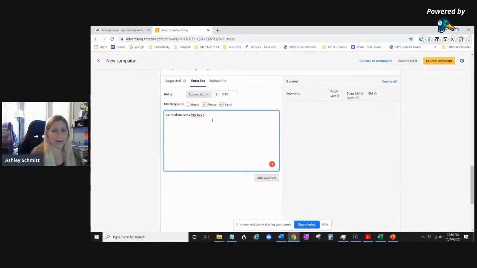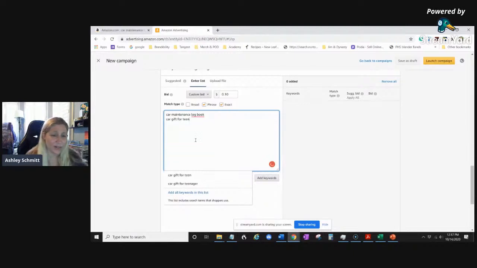Right now, maybe, car maintenance or car gift for teen. Car gift for teen. I might not even put "for." It kind of ignores that. But that might be, say, car gift for teen, car gift for teenager, right? If your cover actually would represent something a teen would like, this time of year, gift is a great word. And there's also gift 16th birthday, when they get their driver's license, that sort of thing. Car gift for teenage birthday. You can try some of those things.